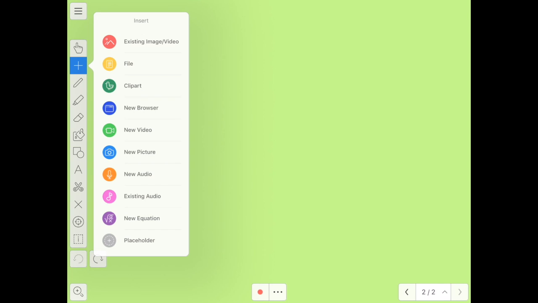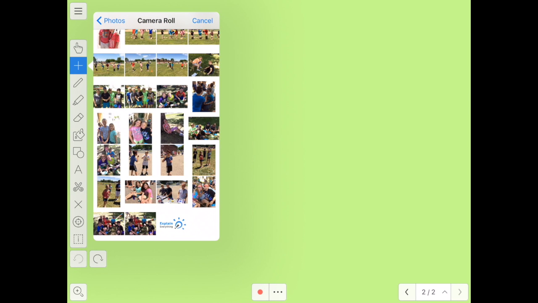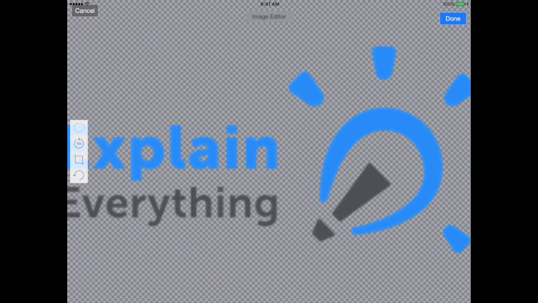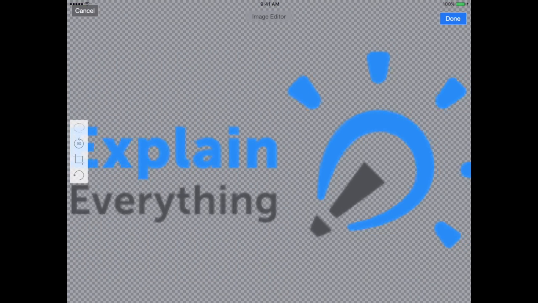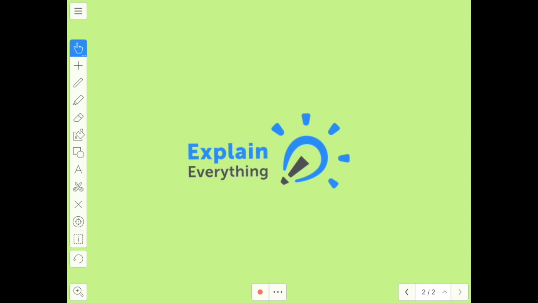To bring outside resources into your project, click on the plus button, and then you can choose from any of these options. I'm going to click on existing image, and then I'm going to choose a picture from my camera roll. As soon as I launch that, it goes to this image editor page where I can edit the image that I've chosen. When I'm done, I'll click the done button.